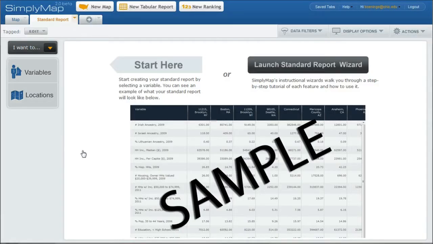And on the next page, if you've never created a report in SimplyMap before, you'll get a page that looks just like this. And you can do a couple different things. You can go up here and choose what you want to do. You can click on Launch Standard Report Wizard. You can click Start Here. You can even open a new tab.